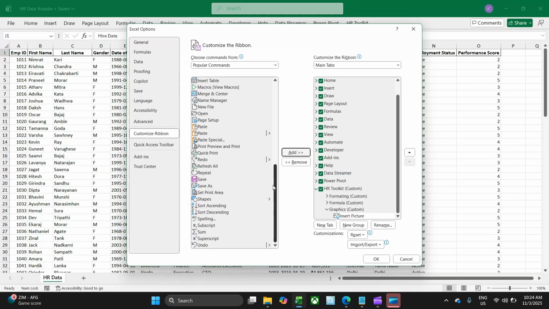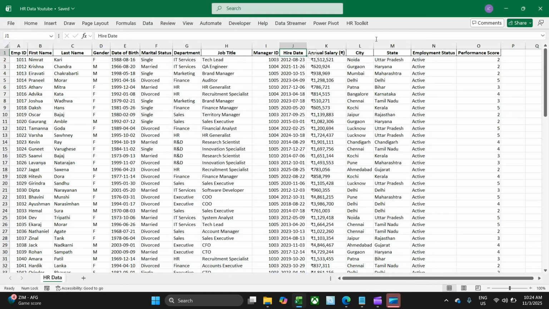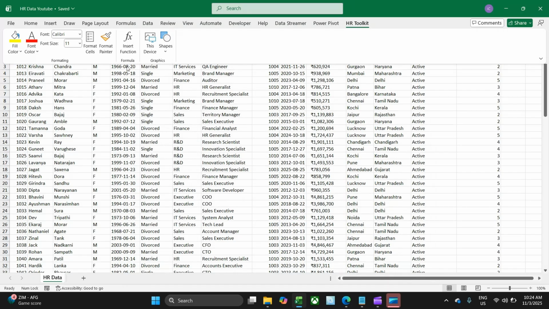Anything else that I can do here? I think that's there. I have the shapes, and I'm going to add that as well. Click OK, and now done. Go back here. Now you will see I have all that I need, which is for formatting all my functions.